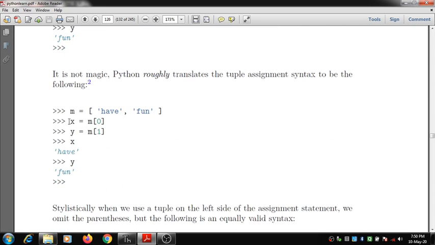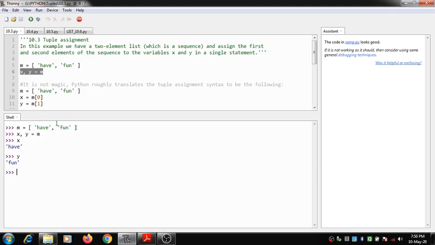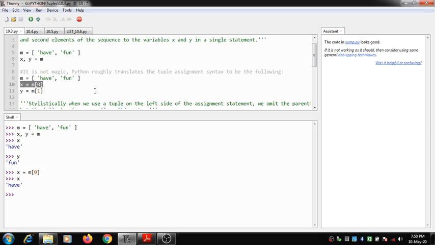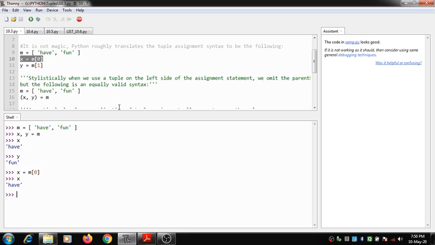Here you can see that you can even use an index value to assign a value to this particular tuple. So instead of having this, if I do this and I say x, then x is equal to echo. It's not magic: Python roughly translates the tuple assignment syntax to the following. So this is how you can do it.